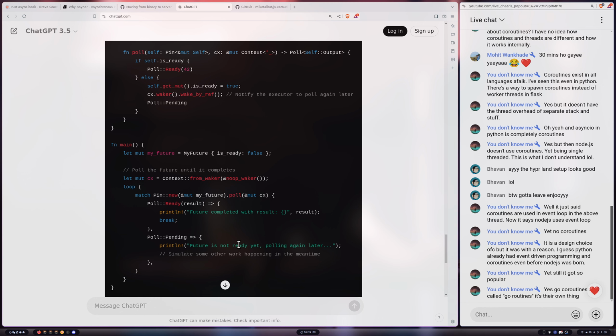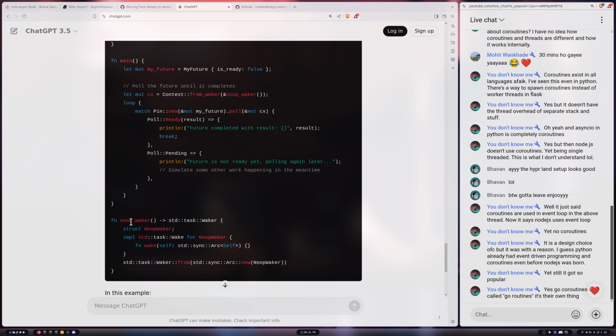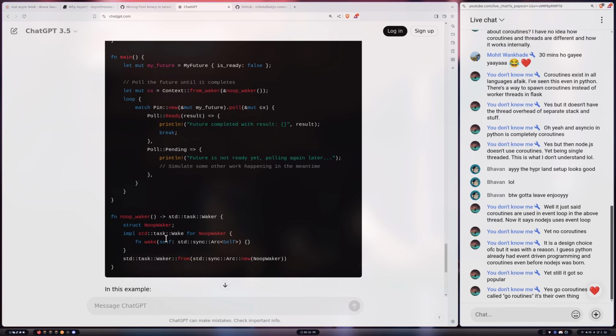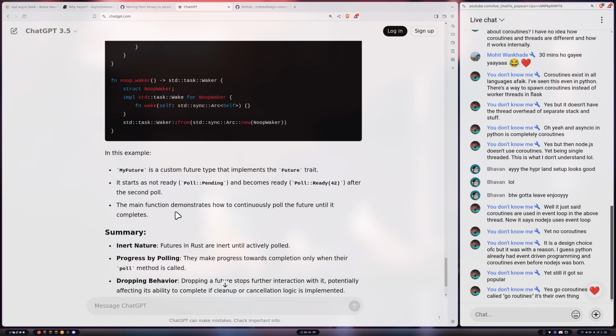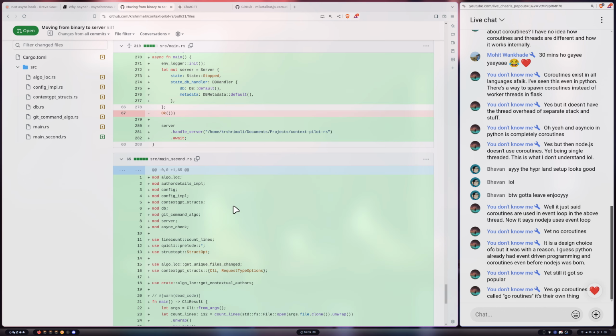Oh, there you go, right. Okay, noop waker, impl Wake for Task, function wake. Alright, that's a lot to digest. Okay, for now, this is okay.